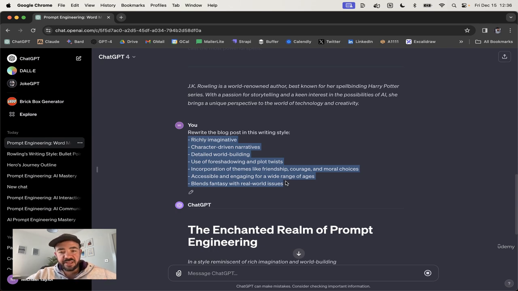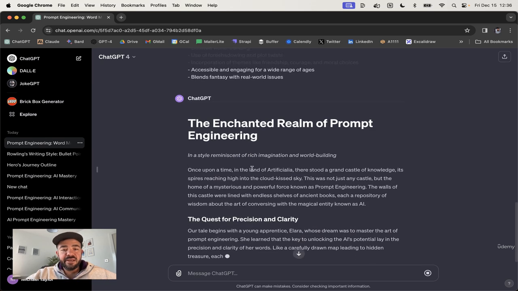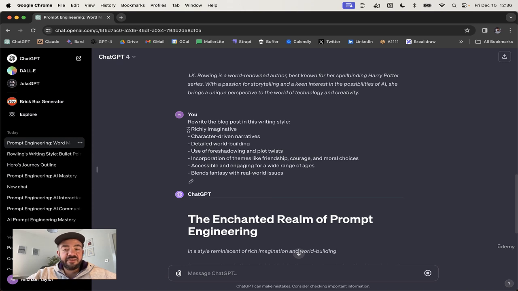But we're still keeping a lot of the elements that we like about her writing. And we can change these as well. We can remix them. If you like her world building, but you don't like the foreshadowing and plot twists, you can delete that bullet point and change it and get something a little bit different. You could also change the themes that I write about. Instead of friendship, courage, and moral choices, you could ask it to write about different things instead.